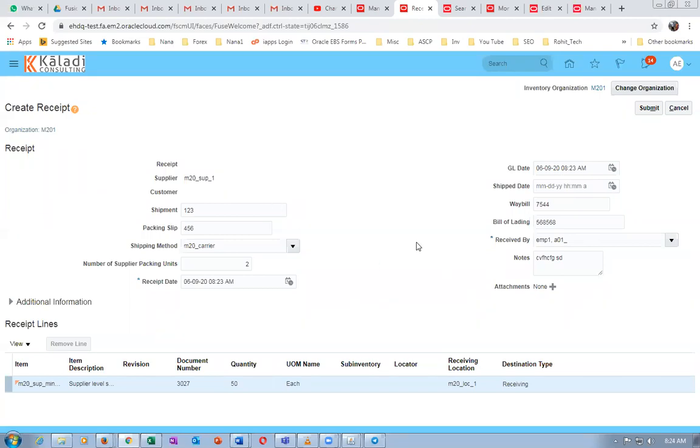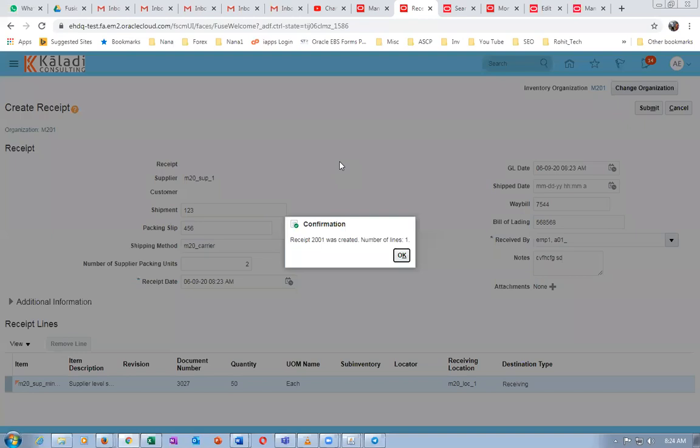Fine. Click on submit. So once you submit it, the GRN number gets created. Some of them might have been set by you, and so it may not be required actually. Whatever is not set, based upon the on-screen instructions, go on with that setup. So 2001 is the receipt number. Fine, go there, click on it.